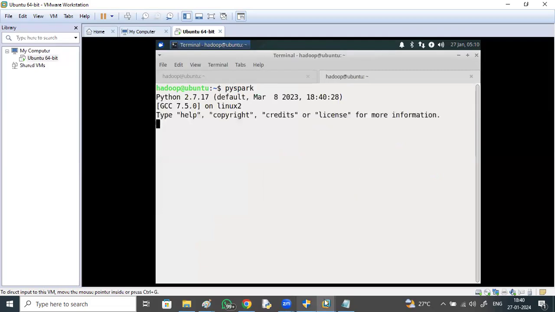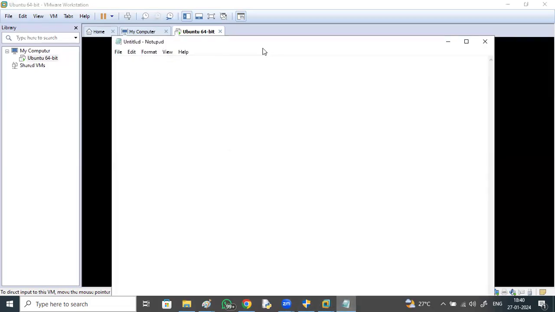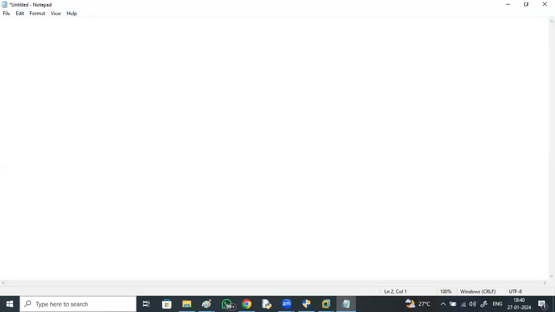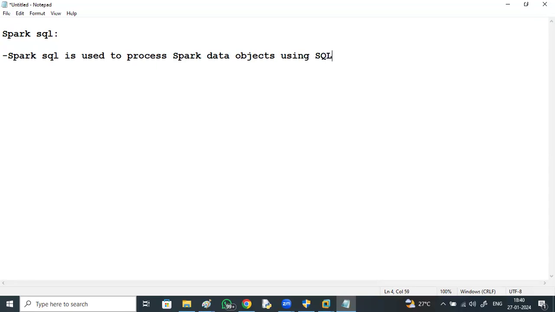So today I'll be discussing Spark SQL. That's an introduction to Spark SQL. Spark SQL is used to process Spark data objects using SQL statements.